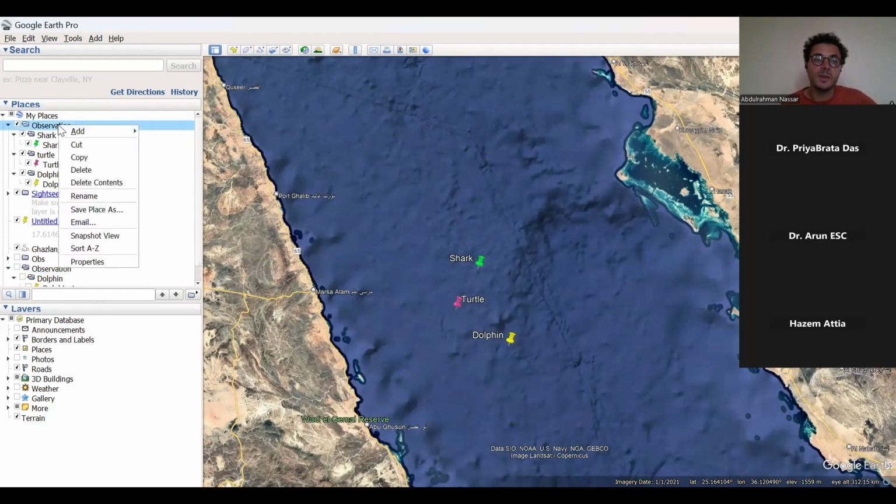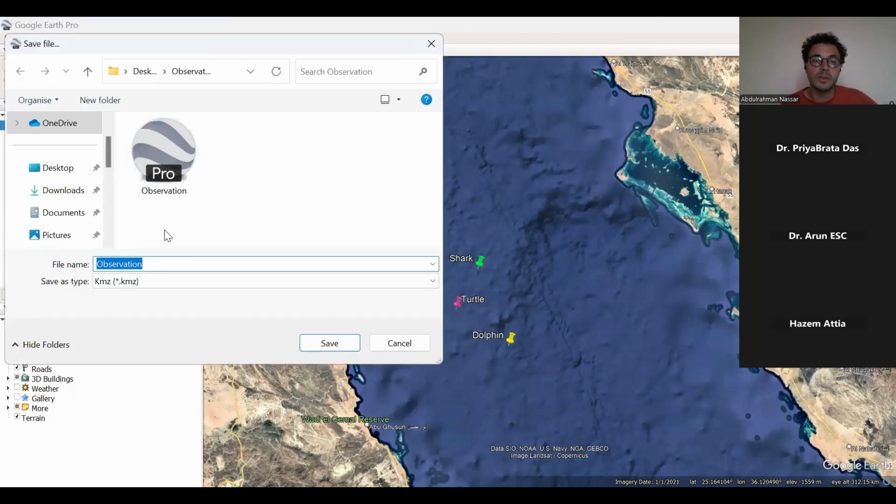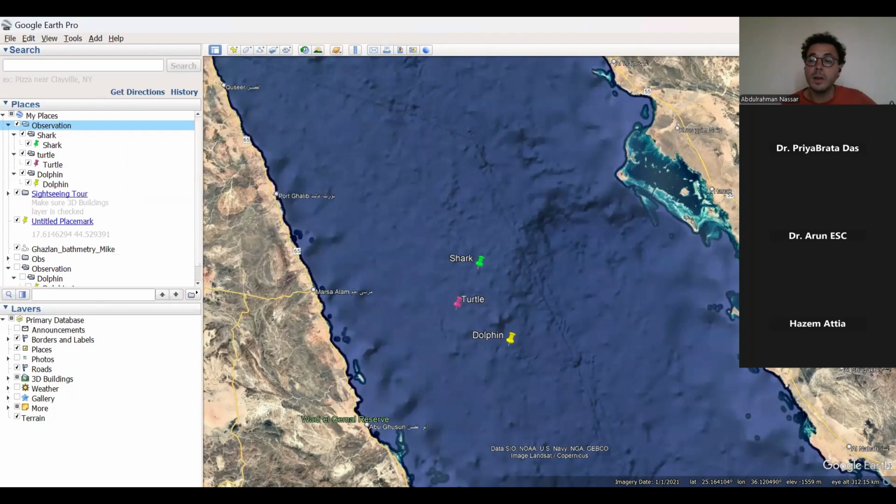So we take this and export the file with Save Place As, and you can save it in your folder. You have already made it an observation file. And now I have the KML file. Now, second stage, we will go to QGIS. I think you are late for QGIS, and now we will start with QGIS.